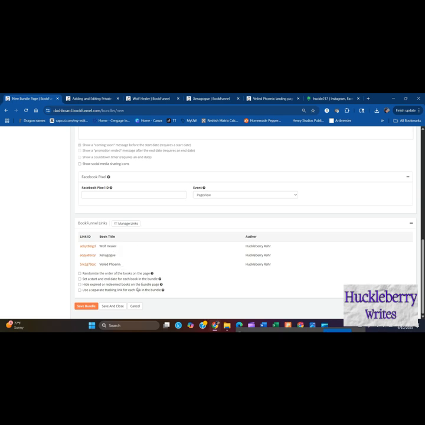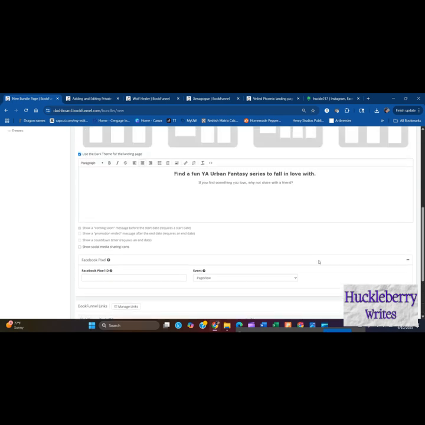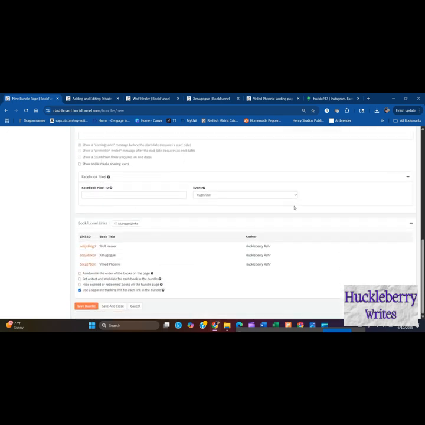I don't want to randomize. I don't want to have a start and end date. I don't want to have anything expire. I do want to use a separate tracking link for each of them. That will make me happy. And then save and close.